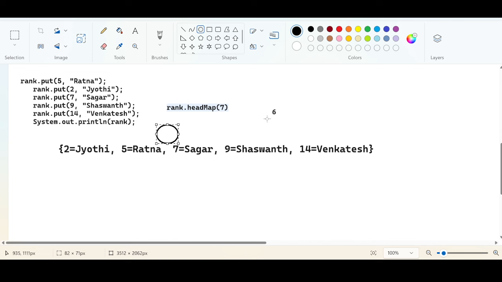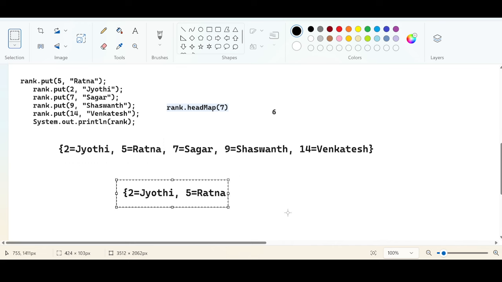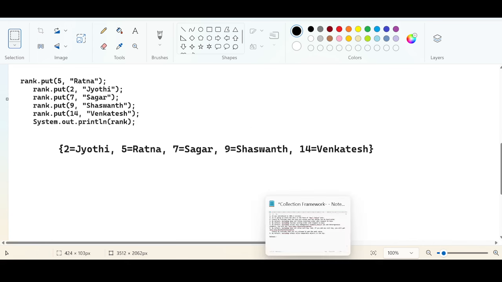And the numbers that are lesser than 6 will be returned to the console. These two are the keys that are lesser than 6 that will be returned to the console. So this is the functionality of head map.